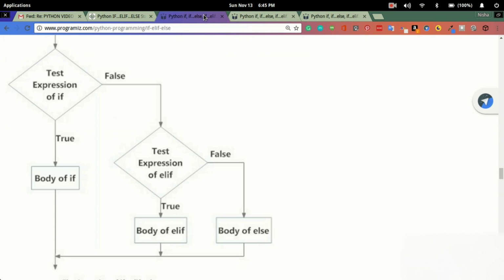And we have the flowchart of the if, elif, and else statements over here. As we see in the syntax itself, the test expression of if is executed first. After testing whether the test expression is true, the body of if will be executed, and if it is not true, then the test expression of elif is evaluated and checked for whether it is true or false. And if it is true, the body of elif is executed, and if not, the body of else is executed. And it will be more clear when we do a program.